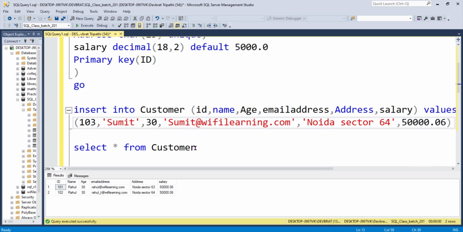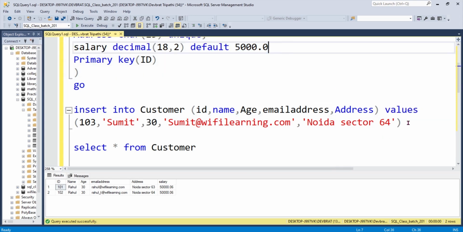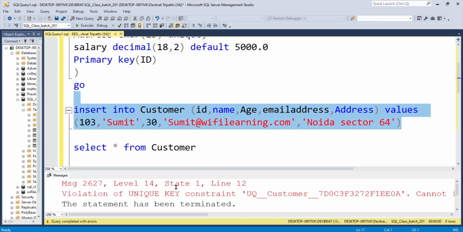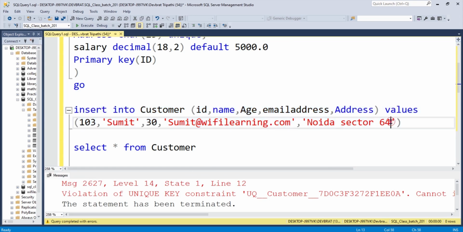Now I don't want to pass the salary column. I want to get the default constraint for this. So just remove salary. Salary has a default constraint. So let's see how it will work. This is giving a unique constraint error. Okay, I have not changed this one. This has to be changed.